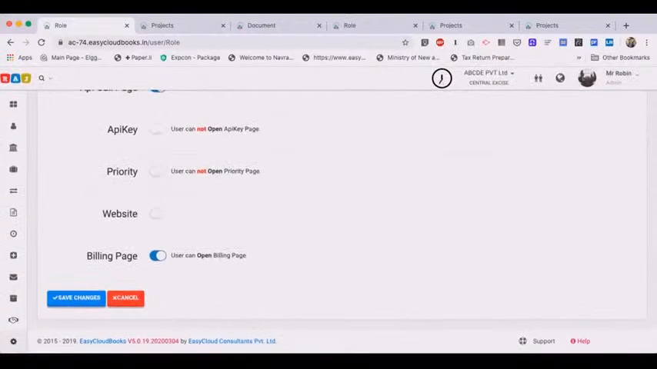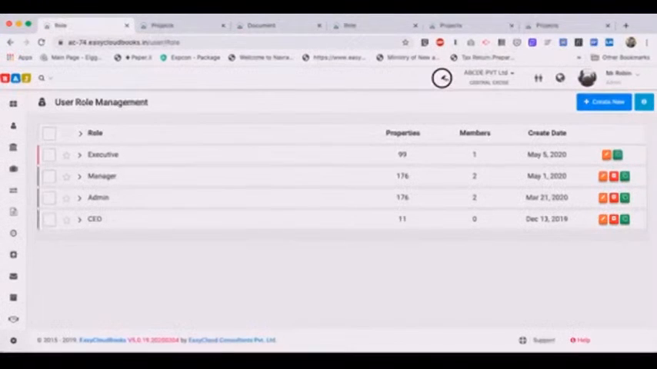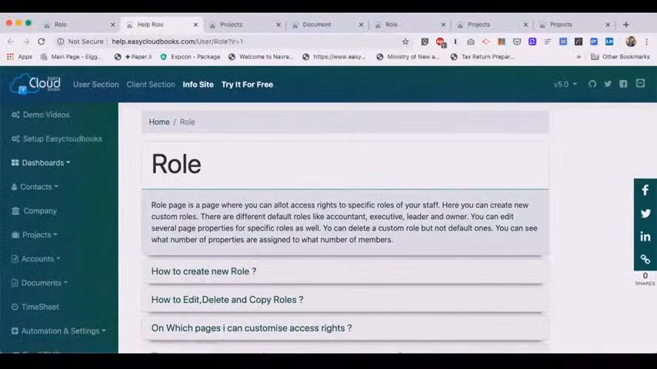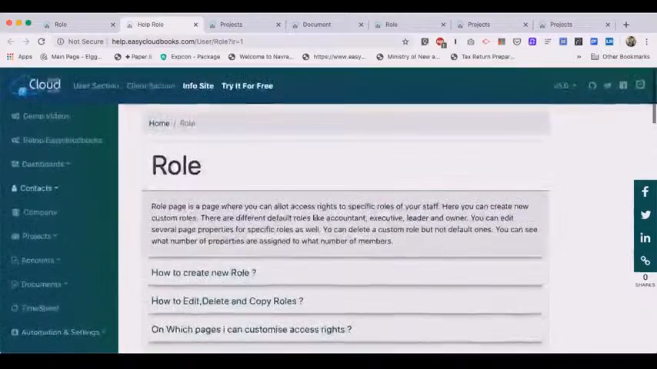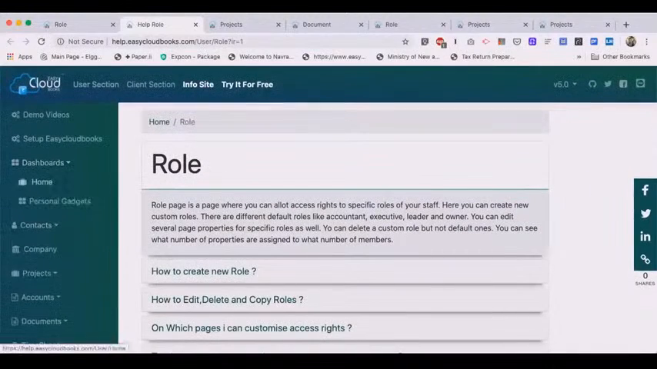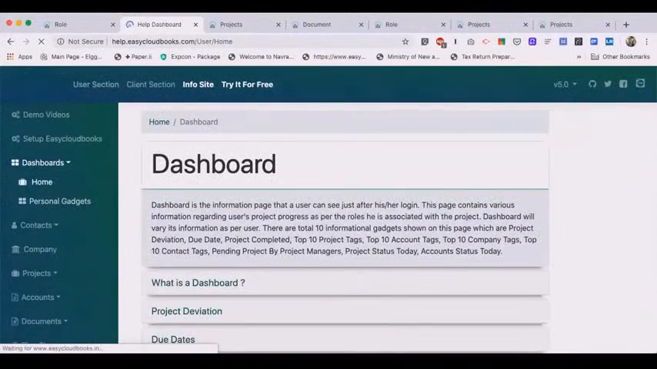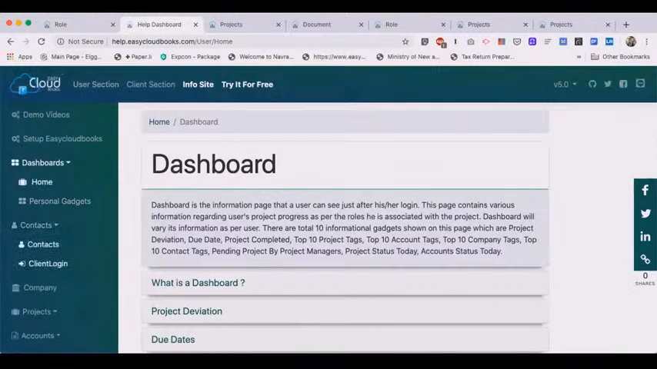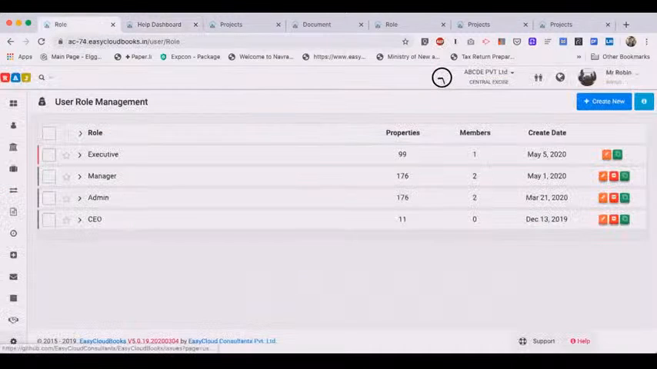Further, here we have created a detailed help file. A detailed help file for each and every module is there, right? So it's very easy for your team member to understand the software. Or if you wish to create any ticket, you can create it in support. We are always available on WhatsApp, or you can definitely call us, right? So if you have any questions, you can ask me.